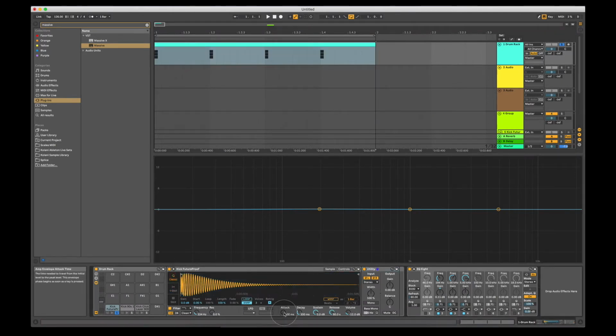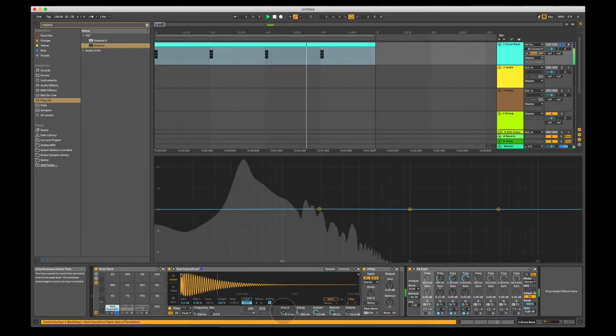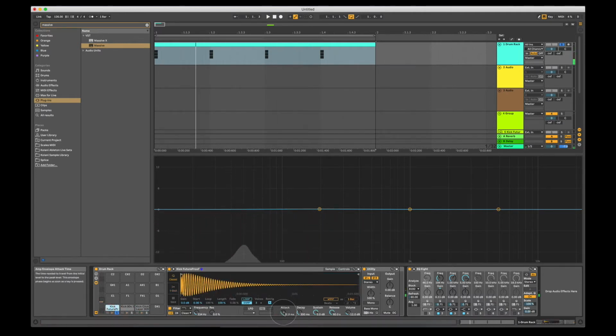So we want the attack to be a little bit high in order for there to be a bit of a fade in on our sub kick. The reason we want to do this is because we want to bypass the transient in order to leave that space clear for our actual transient kick. So we've softened the transient of the sub by putting the attack up to 22.9 milliseconds.